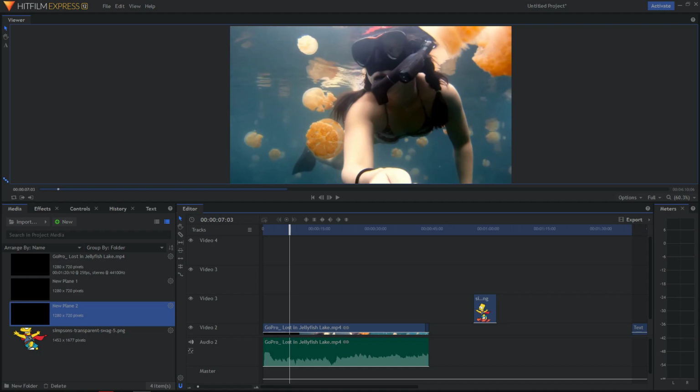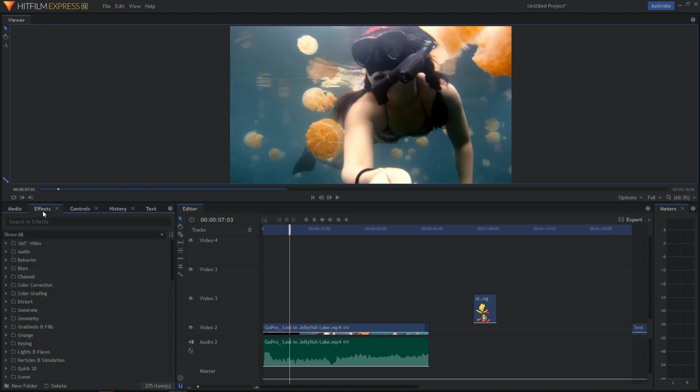Welcome. In this video I want to show you how to do the fade to black effect in HitFilm Express 12. So all you have to do is go in the effects menu. Now you will right here search in effects fade, and you will have a transitions video fade to color.